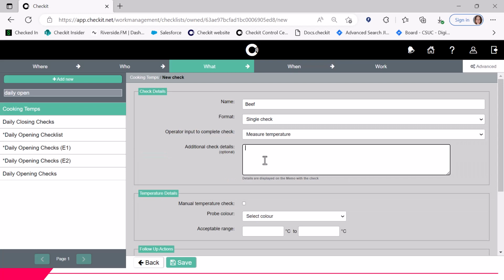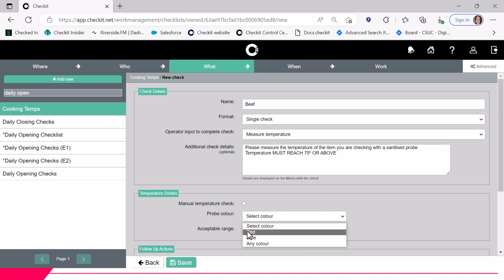In the additional details box, I'm going to copy the text from the spreadsheet and then paste. Then we have manual temperature check. If I tick the manual temperature box, then the person completing the check would need to type in the temperature. I'm not going to tick the box because I want them to use the Checkit probe. I want them to use the red probe, so I'm going to specify red as the probe colour.